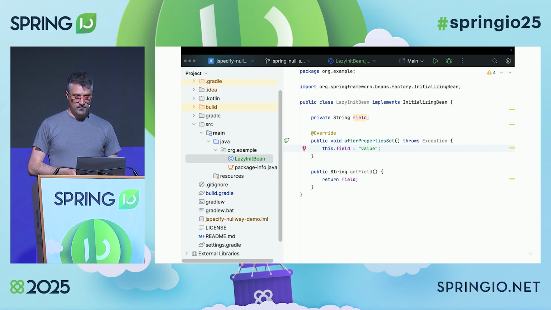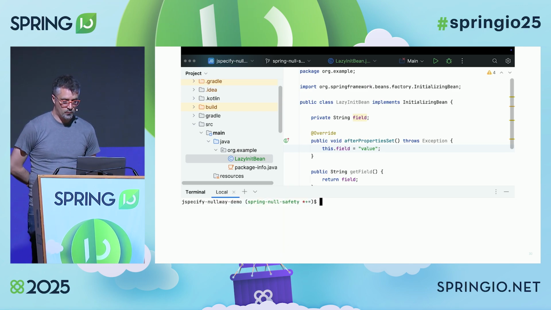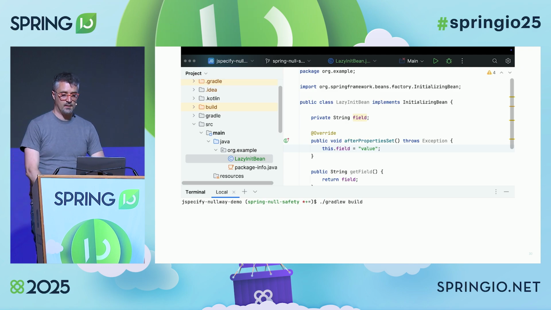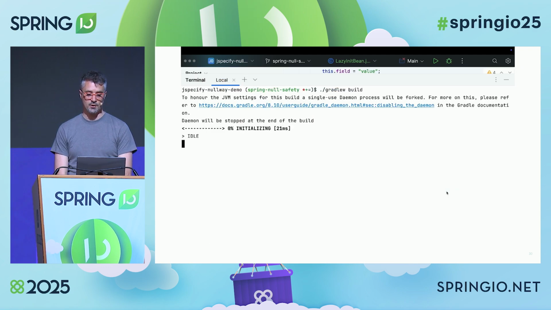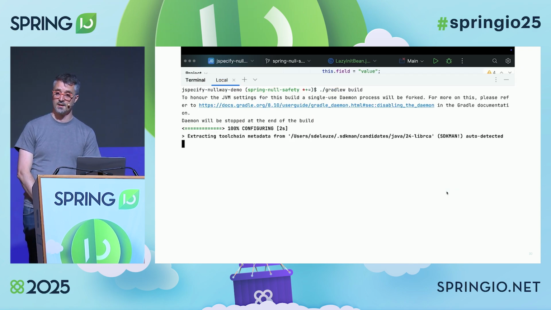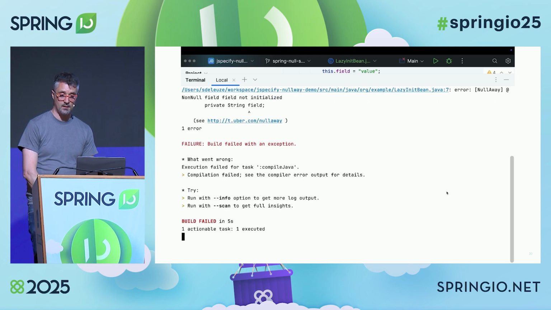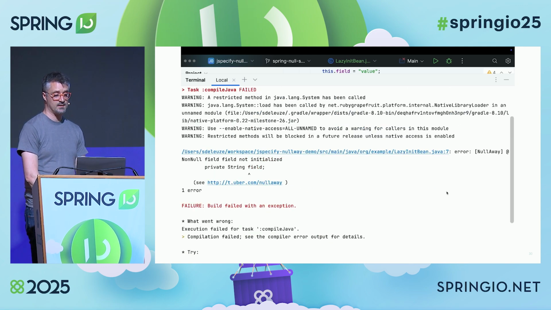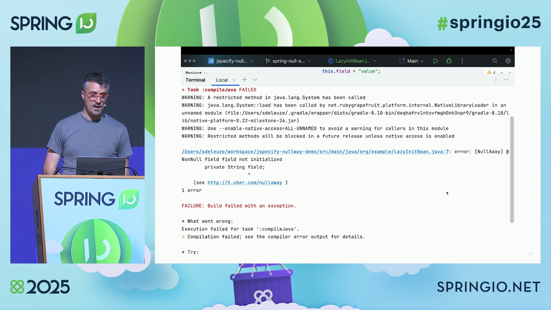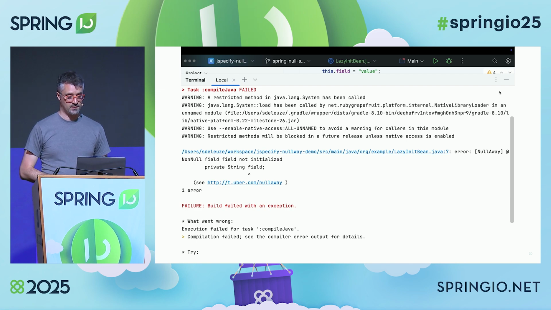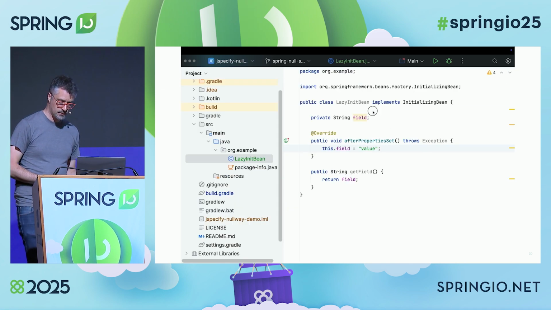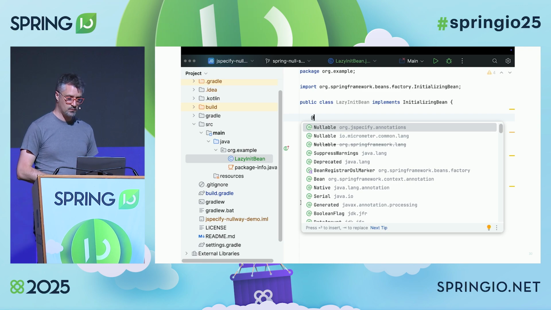Okay, so let's see what we have here in terms of warning. So you see the field, we have an error, a warning here. Our compilation will be broken because the field is not initialized, and it's not annotated with @Nullable. So here we have a null-safety inconsistency that we need to fix. Okay, so I annotate my field with @Nullable.